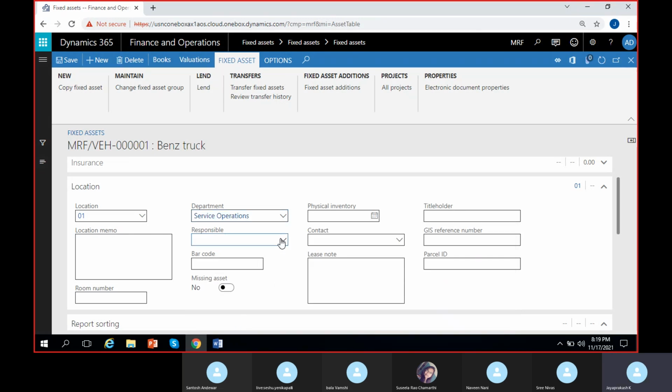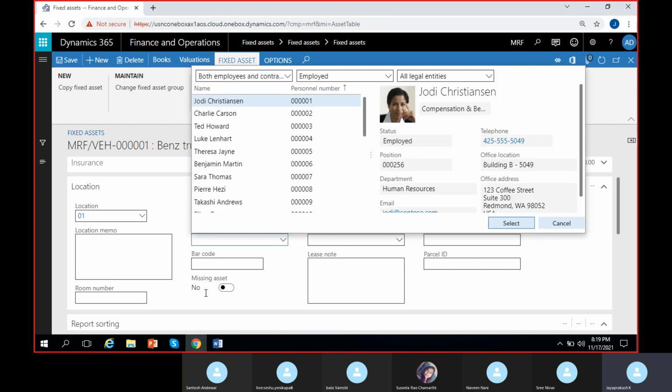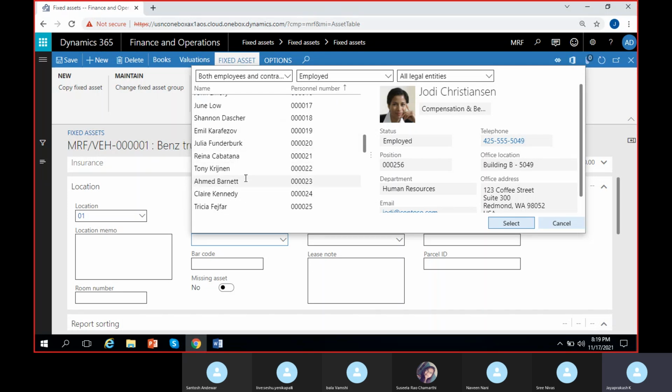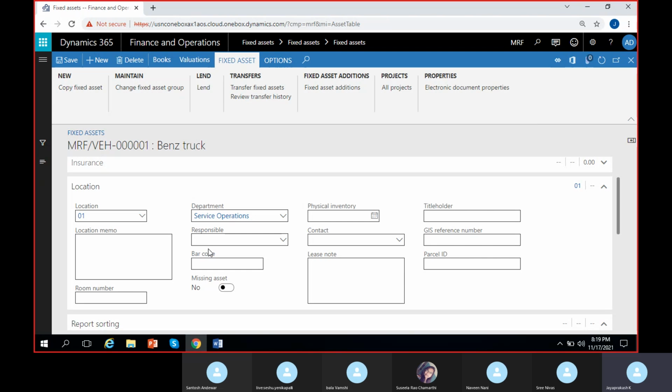The person who is responsible, you can select one of the employees who is responsible for this vehicle. Normally if you create the driver as the person who is responsible for the vehicle, if you create him as an employee, you can see that employee name here in the list of employees. So you can select that particular employee name who is responsible for this vehicle. Barcode of the vehicle, in case there is any barcode that you have assigned.